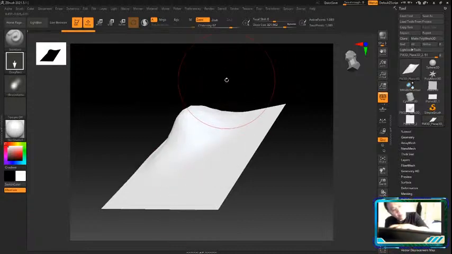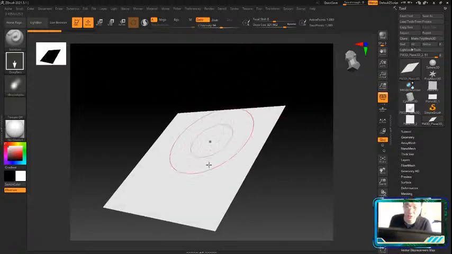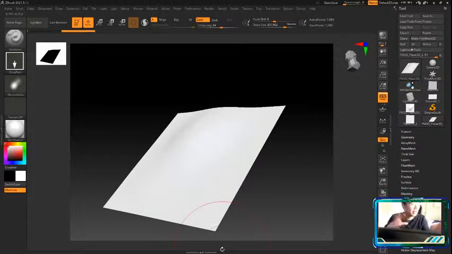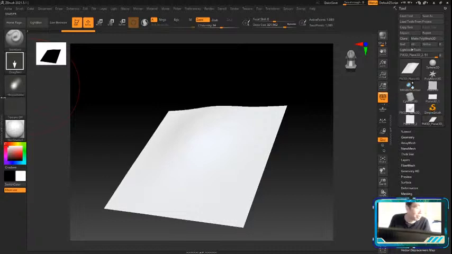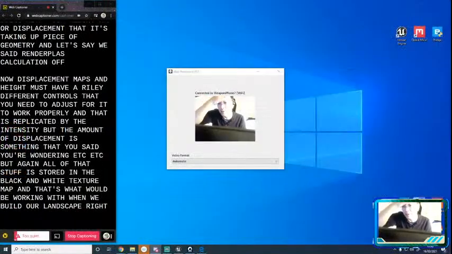Now, displacement maps and height maps have a variety of different controls that you need to adjust for it to work properly. And that is replicated by the Z intensity, but the amount of displacement is something that you set in your renderer, et cetera. But again, all of that stuff is stored in a black and white texture map. And that's what we're going to be working with initially when we build our landscape, right? So that's a height map for you, at least basically in theory.